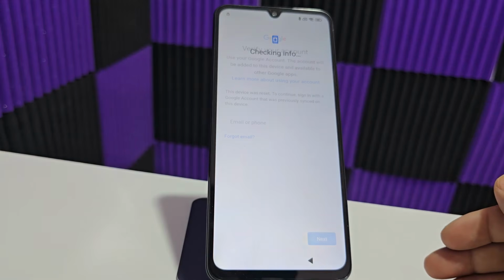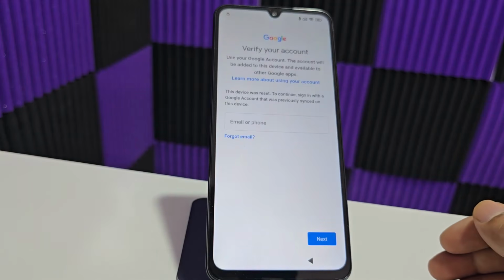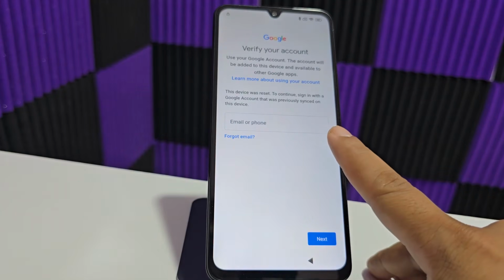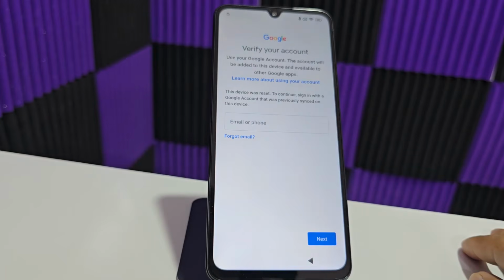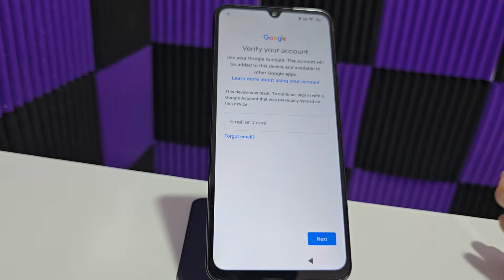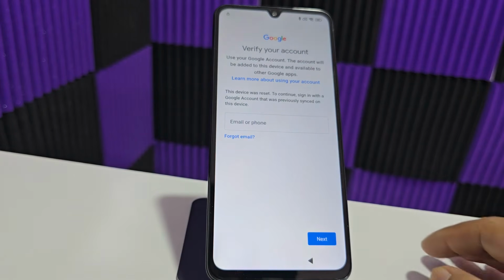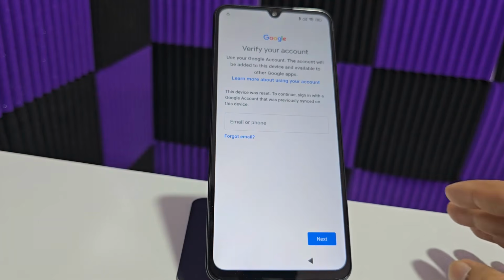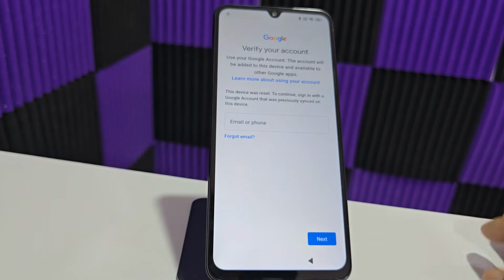For those who might forget their screen lock but remember their Google account, they can enter the email address they had on their phone. Click Next, and then enter their password. This will give them access to recover their device without watching this entire video tutorial. You'll be able to access.